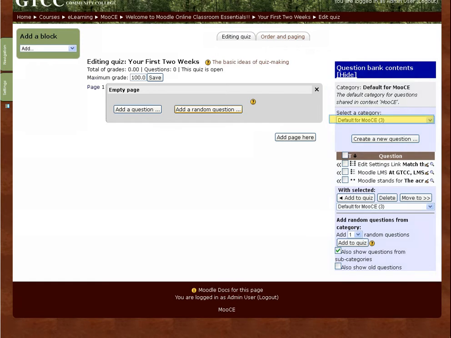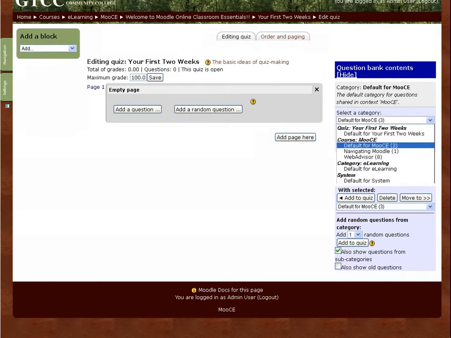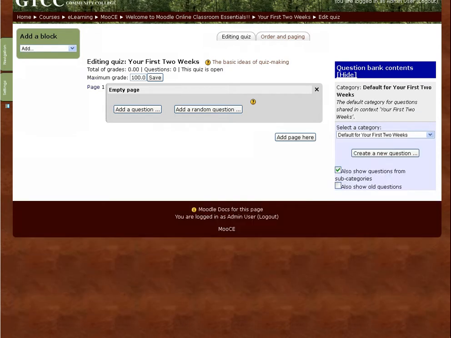The drop-down menu indicates the category or folder for where we want our questions to live. The default is typically the course, as you see here. We're going to change this to be the default category for our quiz, Your First 2 Weeks. Changing the category makes the quiz questions previously visible in the course category no longer visible. They're still there, they're just not visible to us. No questions exist in our question bank for our quiz Your First 2 Weeks because we haven't created any questions yet. We need to add some questions.